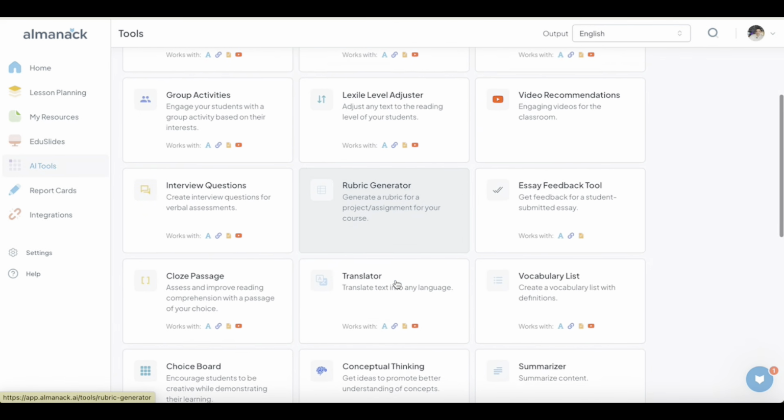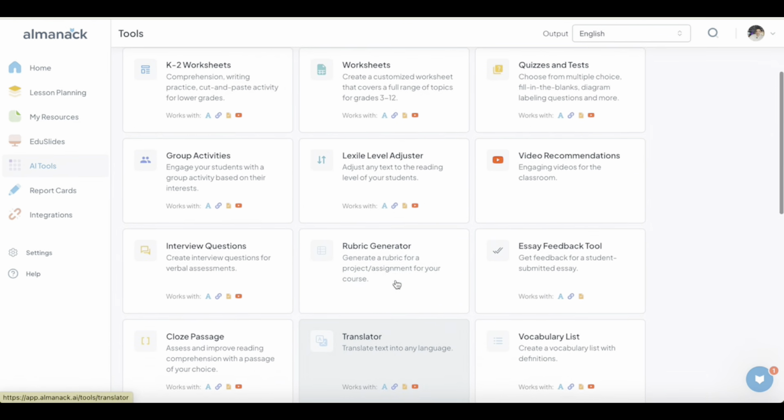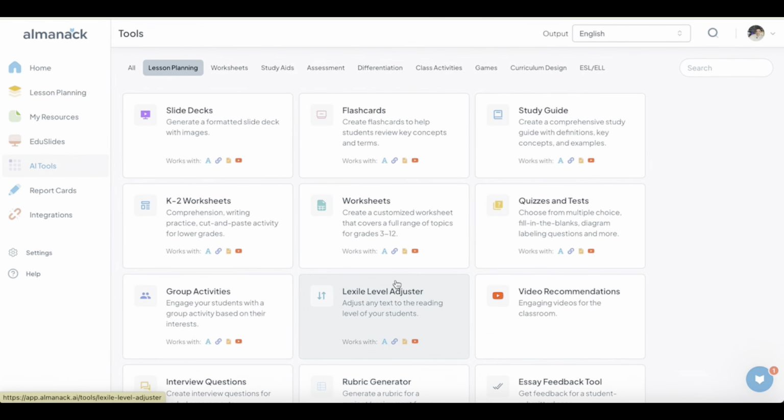Simply go through the AI tools here and click on the one you like and type in your topic and follow the instructions to generate teaching resources to use in your classroom.